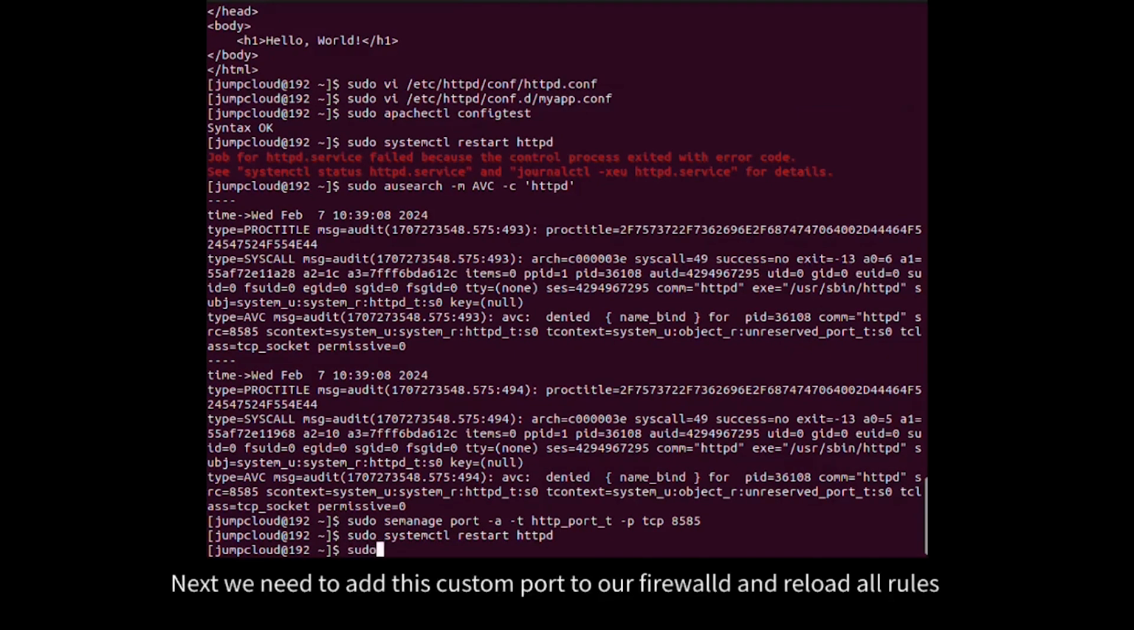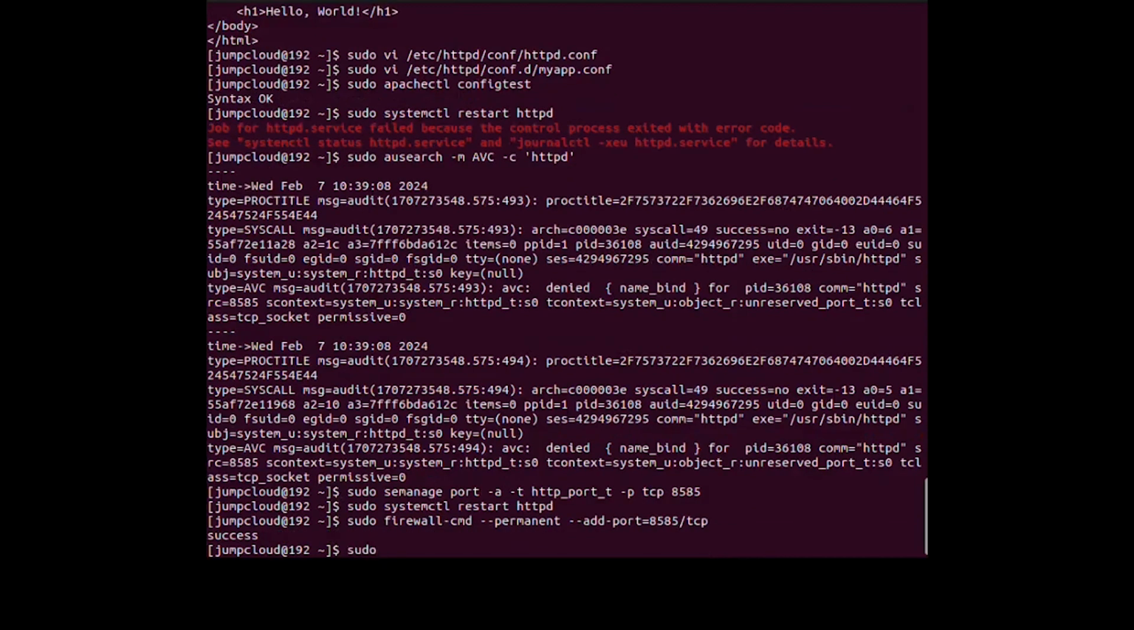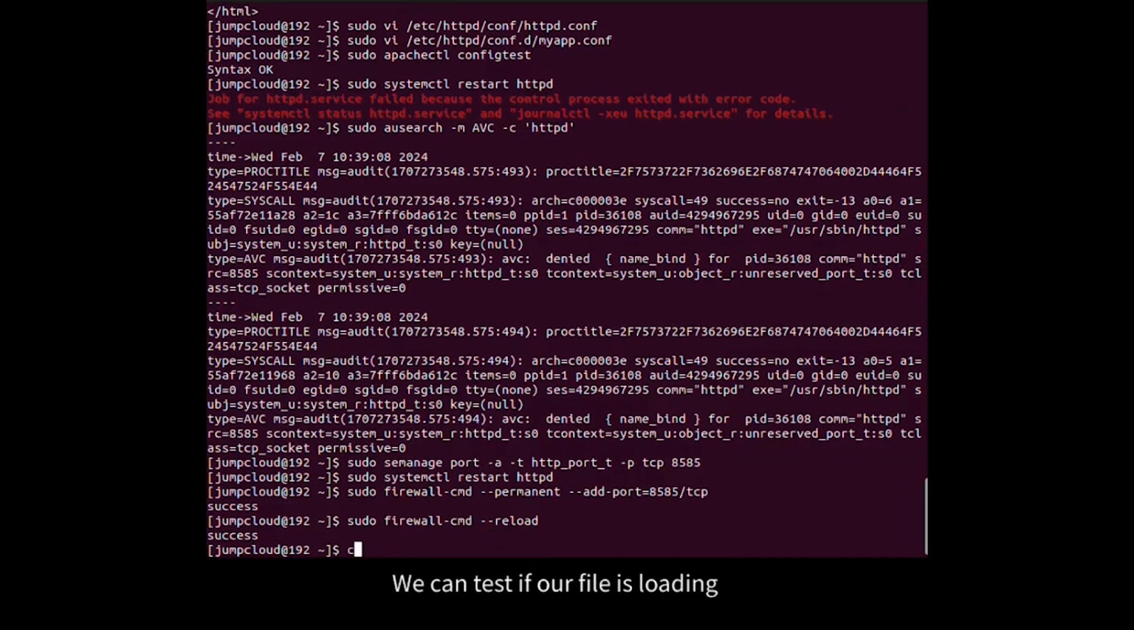Next, we need to add this custom port to our firewall and reload all rules. We can test if our file is loading.